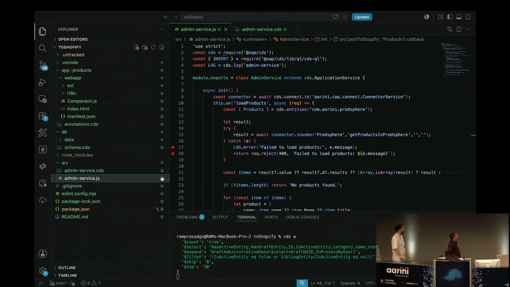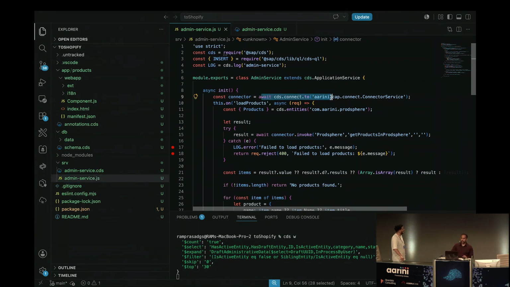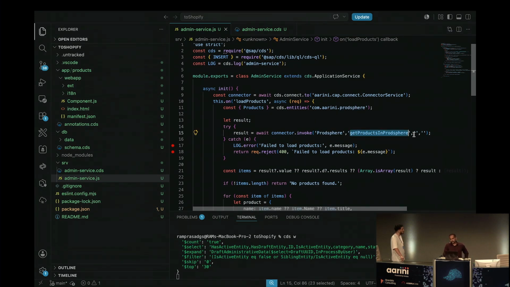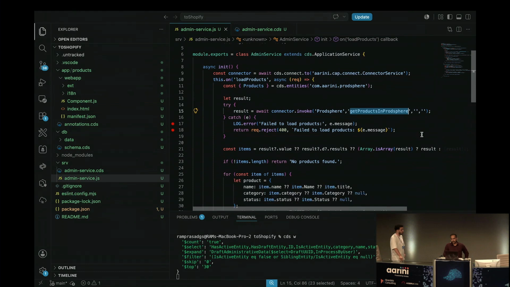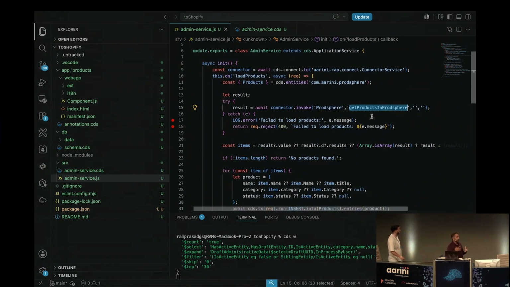In the admin service, the few lines we have written are, yes, you can connect using rne.cap.connect to the connector service. After you connect to the service, you have the API for invoking actions and functions. So connector.invoke, you provide the destination name and the API path. If you are not interested in providing data mappings and things, you can ignore it. So this is basically for loading the products from ProdSphere to the system.